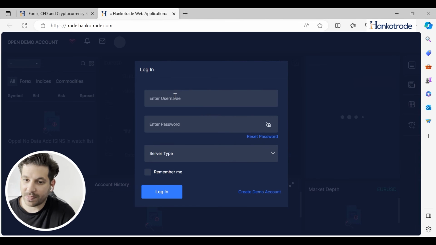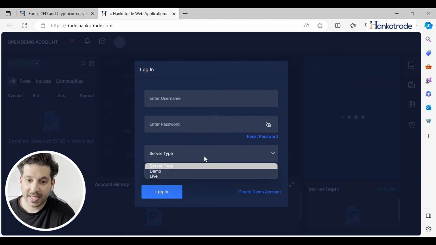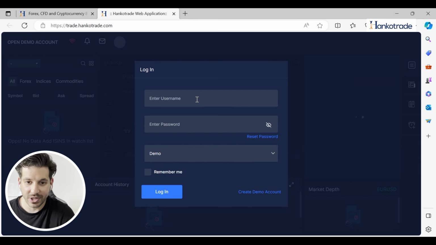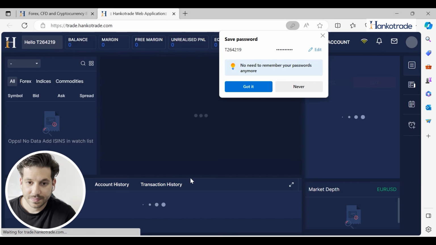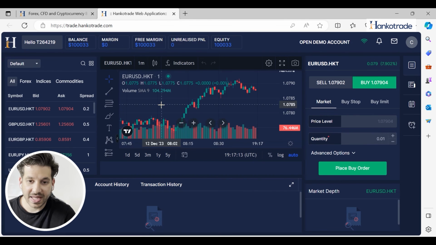Once again, you're prompted with your username, password, and whether it's a demo or live account. So just like before, we're going to go ahead and enter our username and password. So my username and password's entered. I'm going to go ahead and click login. And just like that, we're logged in, and here is the WebTrader platform.